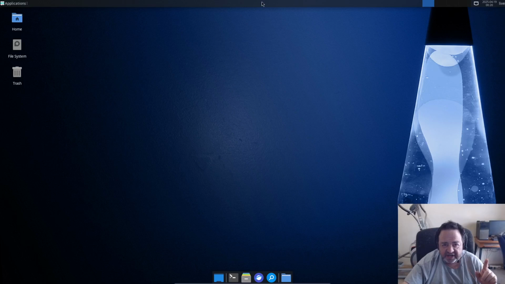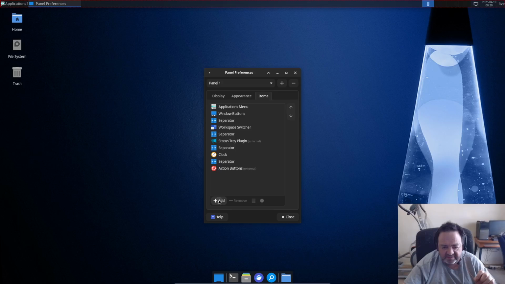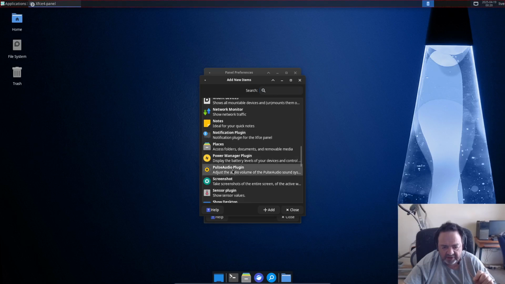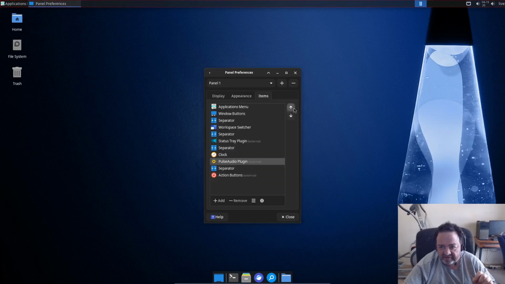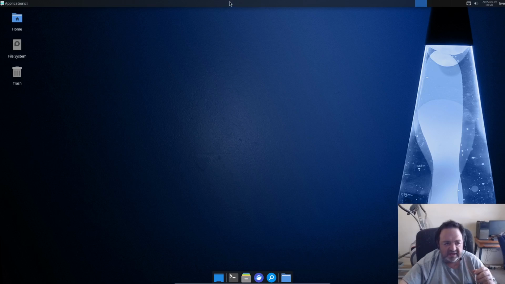One thing I did notice on the Xfce 4.20 desktop, there is no, by default, volume control in the panel. You can fix that by going to Panel Preferences, add an item, look for Pulse Audio Volume Control, add it, and then move it into the right spot. I like it just there. And now we have our volume control in the panel.